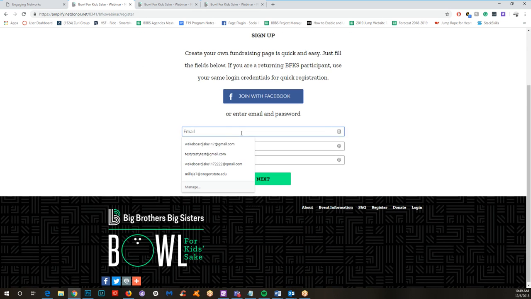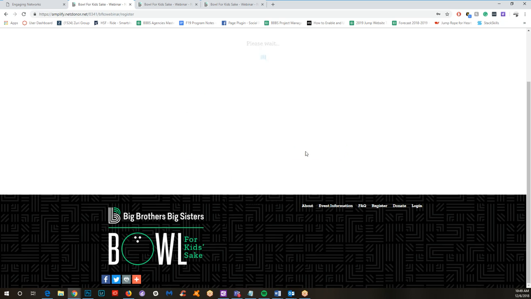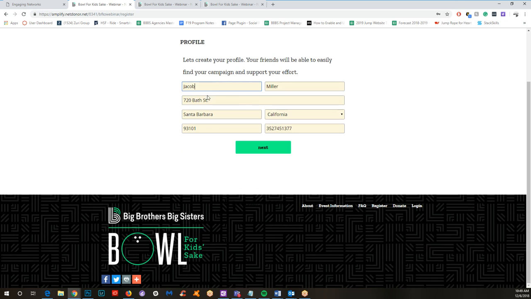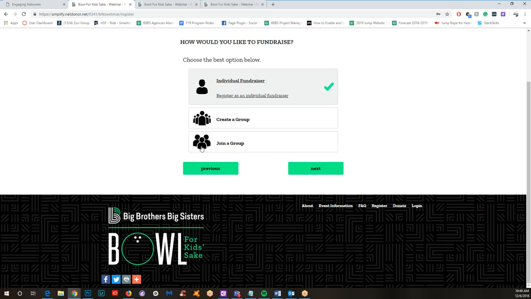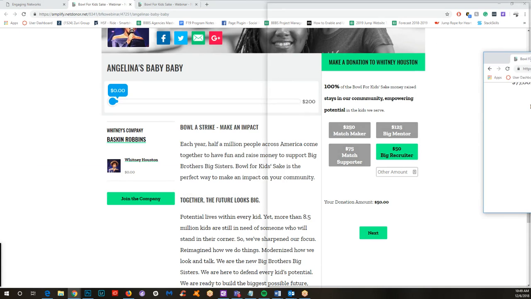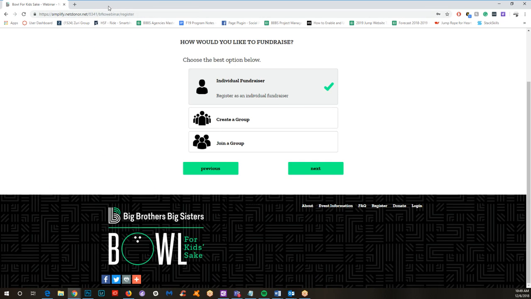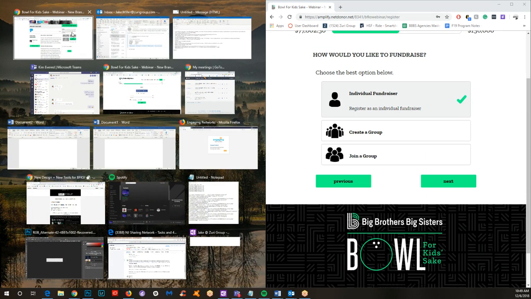All right, so the registration is going to be improved upon due to the fact that we have added what's called the activities widget. Let's get set up here, log in to a new account. All right, we're in. So we're at the first selection of how we would like to fundraise. And I'm going to show you how this is paired with Engaging Networks. So let me just pull this to the side here. That didn't work. There we go.